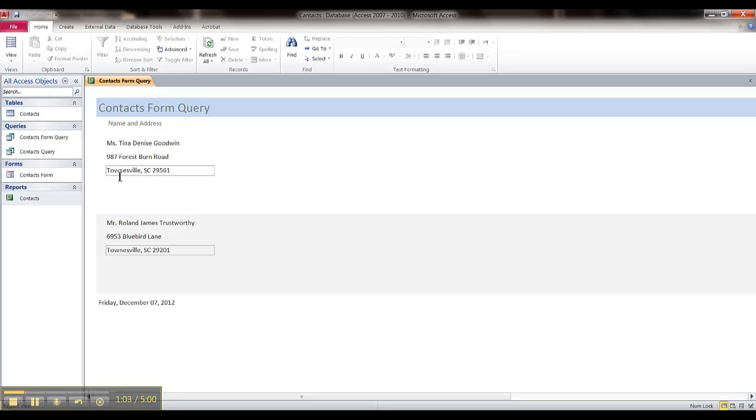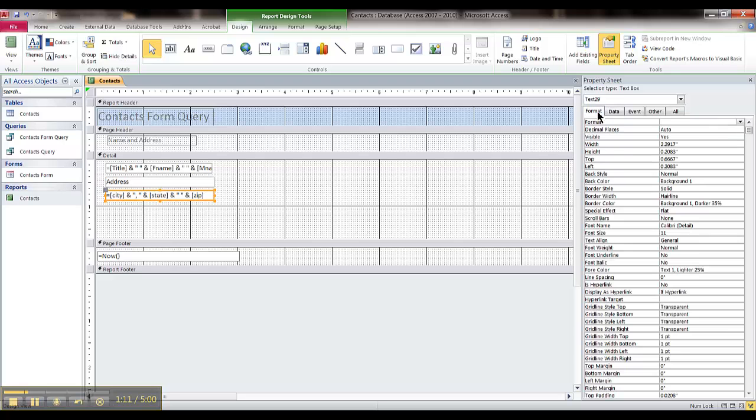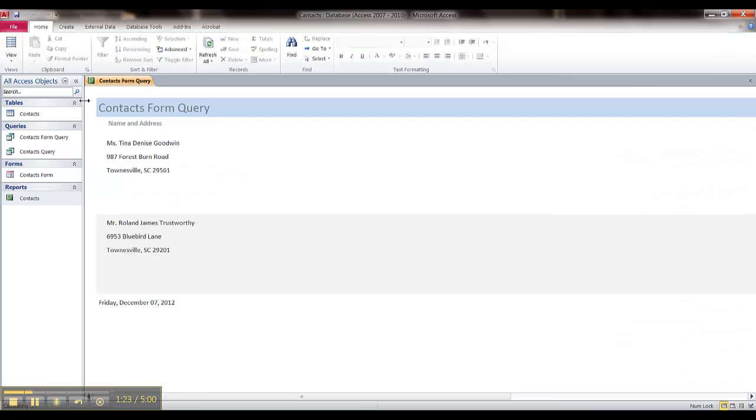one box. Notice there is a border around it. To get rid of that border so that it looks like everything else, we'll go back over here to the property sheet, click format, look for border style, change border style from solid to transparent, and go back to our view, and you can see that the box is gone.